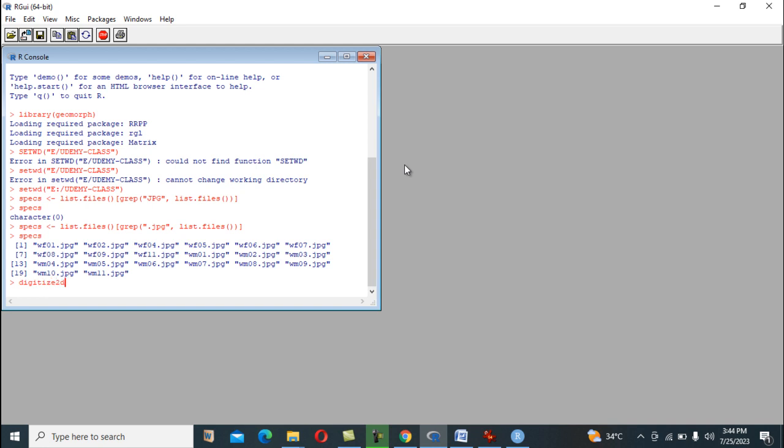Digitize 2D. I'll show you a few examples, then we'll continue from there next time. We supply our specs now. The number of landmarks, don't forget, is 22 landmarks from what we just saw. And we have the TPS file you want to use. You give the name you want to supply. Let's call it TPS file 2D.